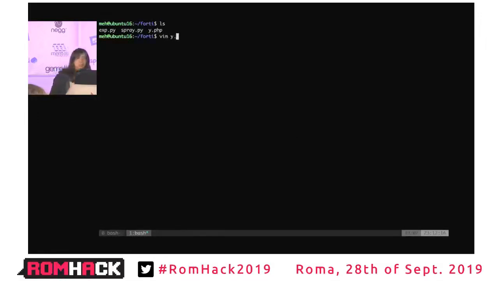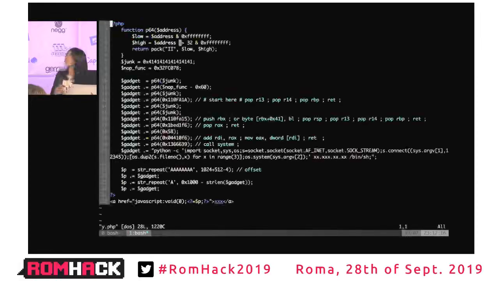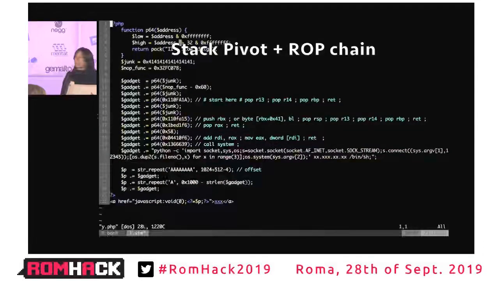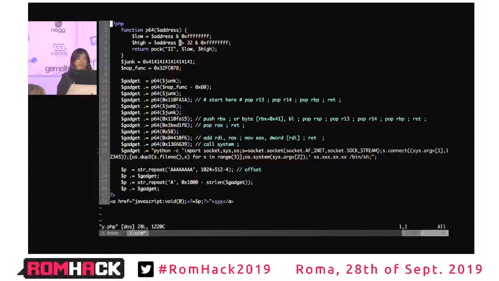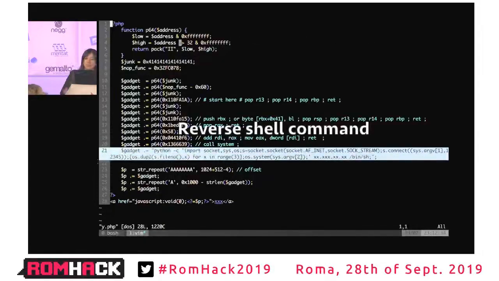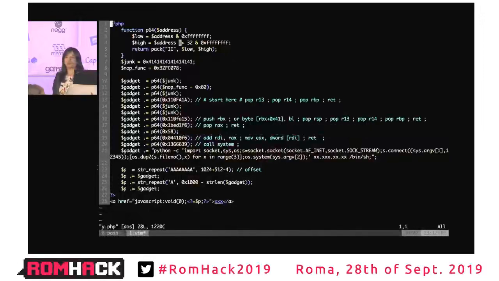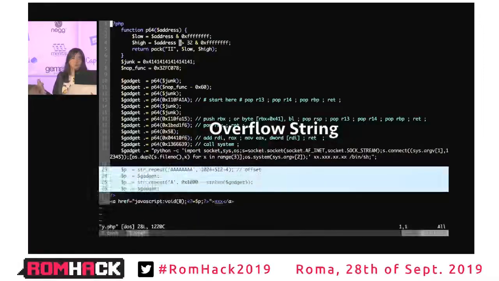Okay, so we put our PHP exploit on an HTTP server, and this is our exploit. In order to control the parameter of system, we first do a stack pivot and make our buffer become the stack. After that, we do an ROP chain to call system. And here is the reverse shell command. We use Python to build a reverse shell, and we concatenate these strings to overflow the SSL structure.